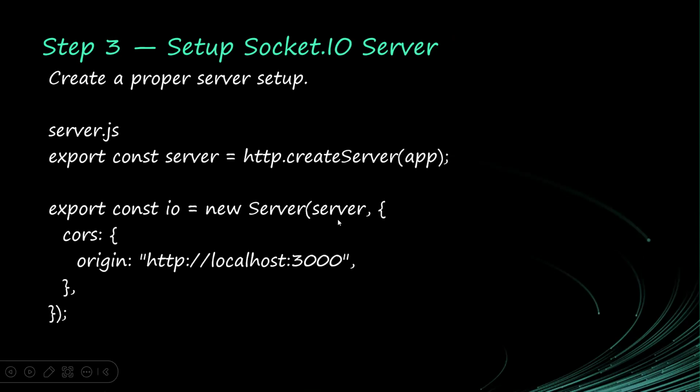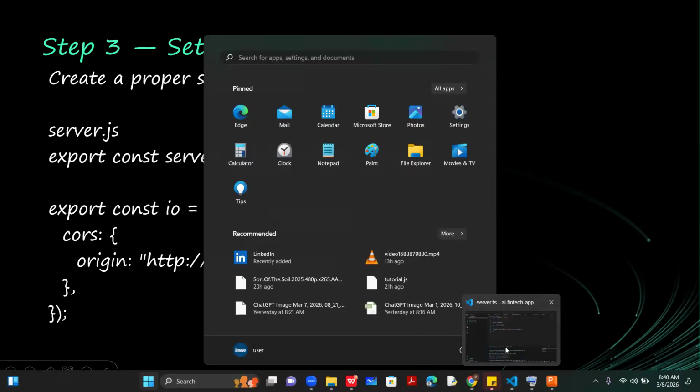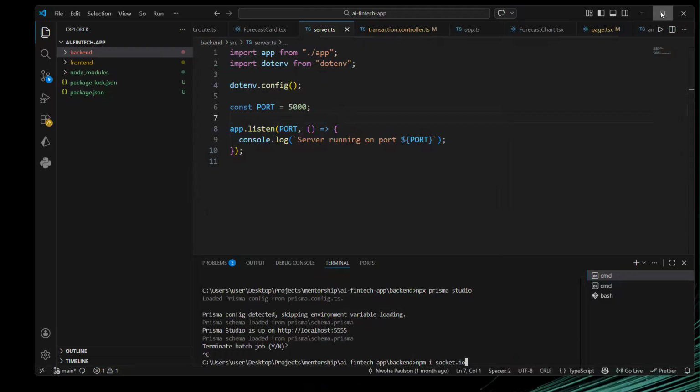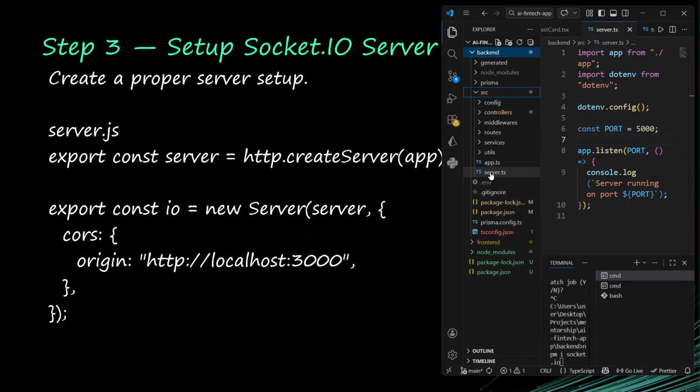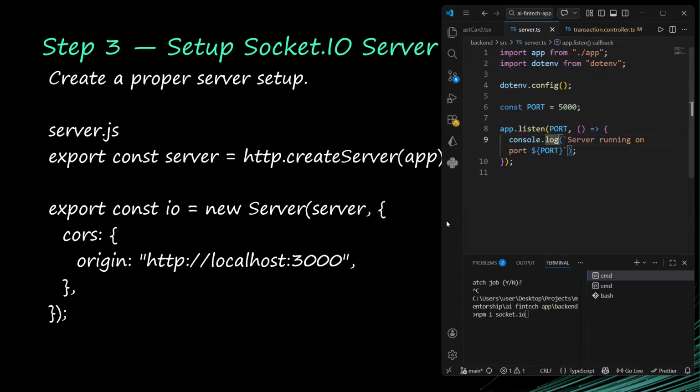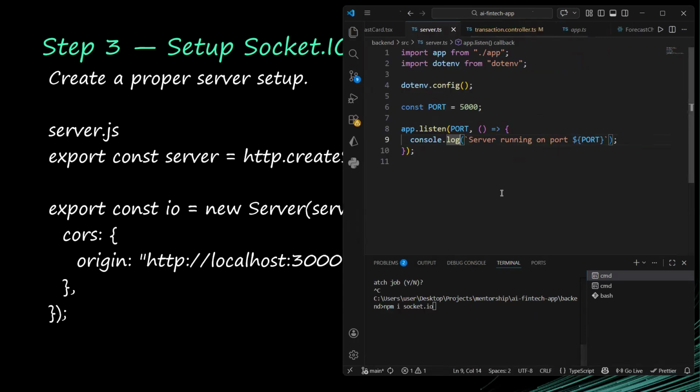After you do that, let us go and set up our socket.io server. The way our server has been running, there will be some changes now. So go to your server.ts in your backend folder. Sorry, my bad, server.ts. We are here because we are using TypeScript. Okay, so our server.ts looks like this.